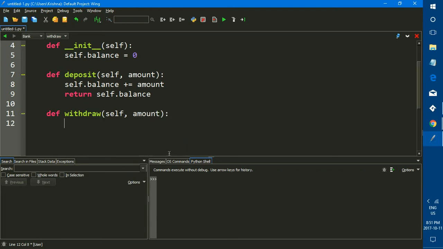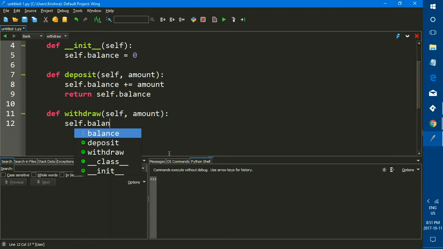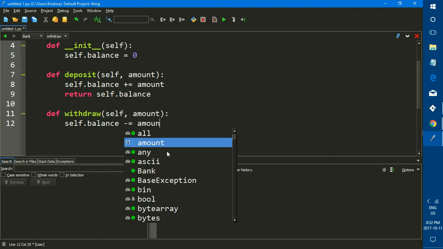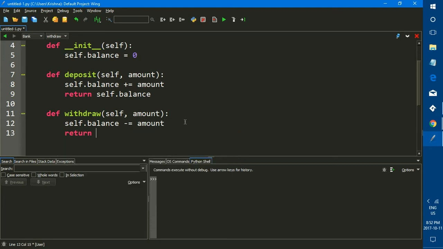Now this is going to be very similar to deposit. The only difference is that instead of adding the amount of money that you want to deposit to the balance, you're subtracting the amount of money that you want to withdraw from your balance. So that's the only change. Self.balance, and instead of adding, we do subtracting from the total. And again, we want to return our self.balance.